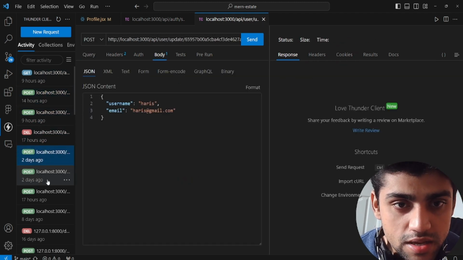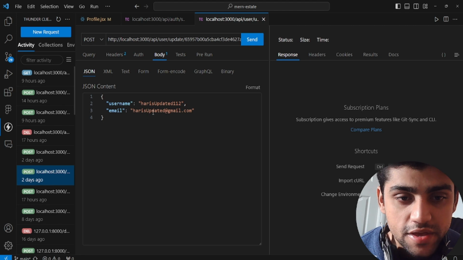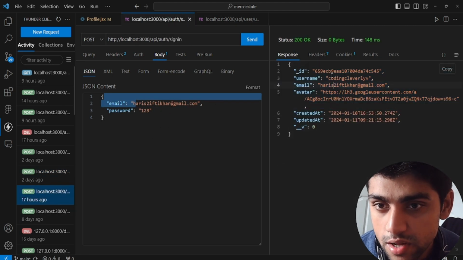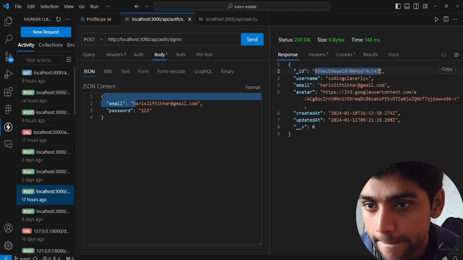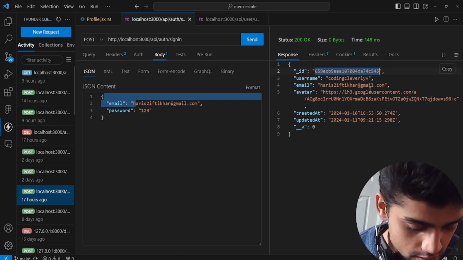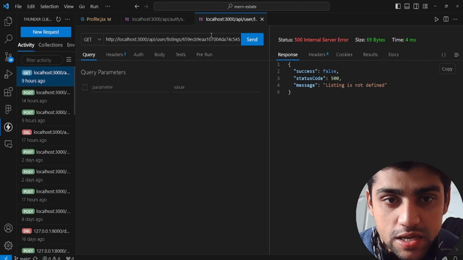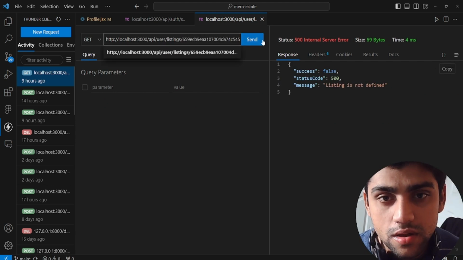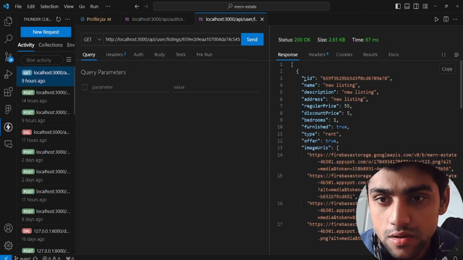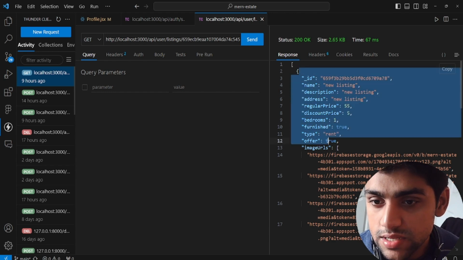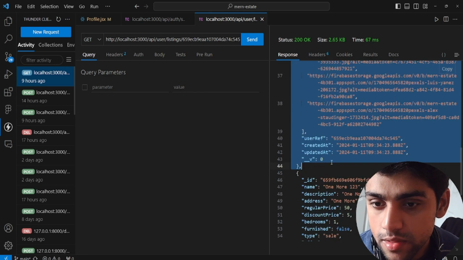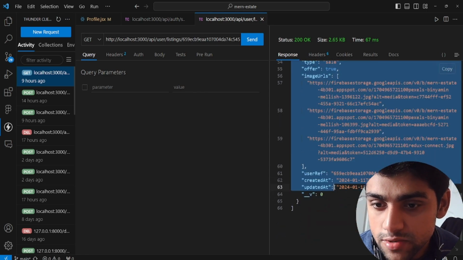Now we just need the ID of this account. This ID is from the response. You can see this is the ID of my account, so I can paste it here in the URL. Make sure it's correct, and it should be a GET. Okay, now we have new listing, then real estate new, and then one more, 1, 2, 3. So we have 3 different listings.